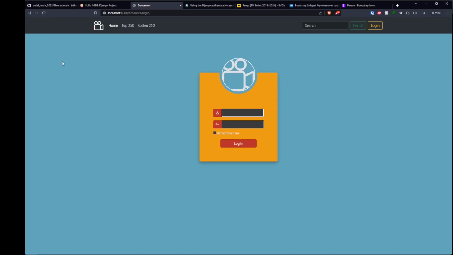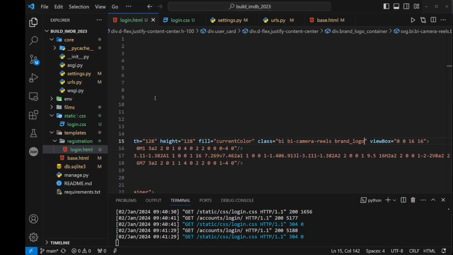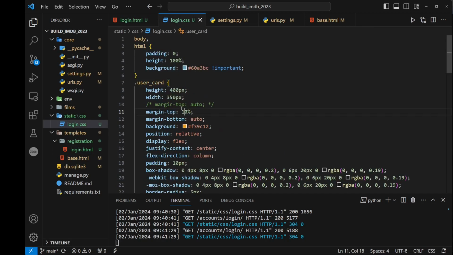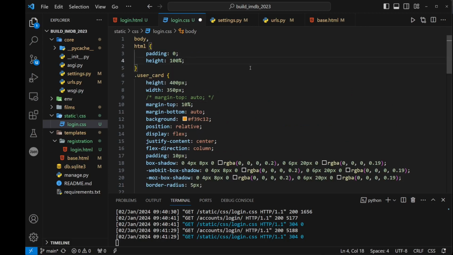Okay, now the thing I don't like is the background here is not the same as the background everywhere else. So we're going to go back to CSS here, and we're going to remove the background from there because I want it to be whatever the background was before.